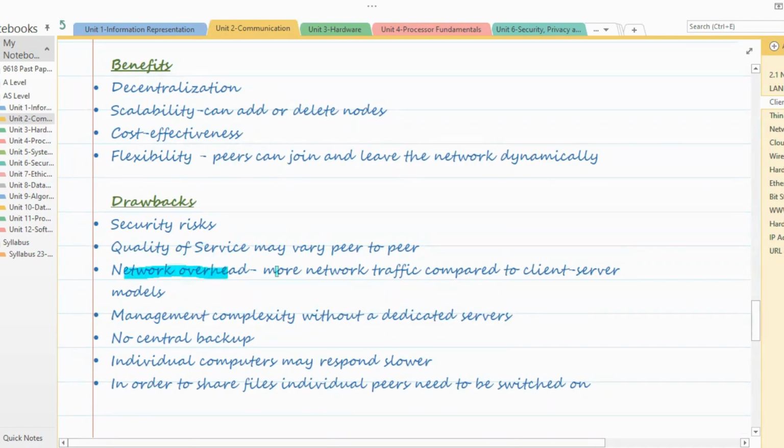Network overhead, more network traffic compared to client server models. Here, every computer has some services to provide. So many computers can at the same time ask for different services from different computers. So more network traffic is there. Management complexity without a dedicated server, right? Because there is no dedicated server as such. A normal computer is becoming a computer which is providing services to others. So management complexity is there.